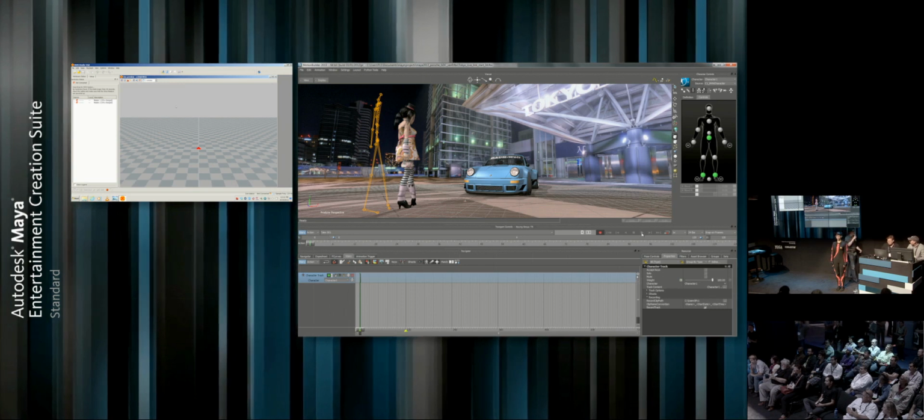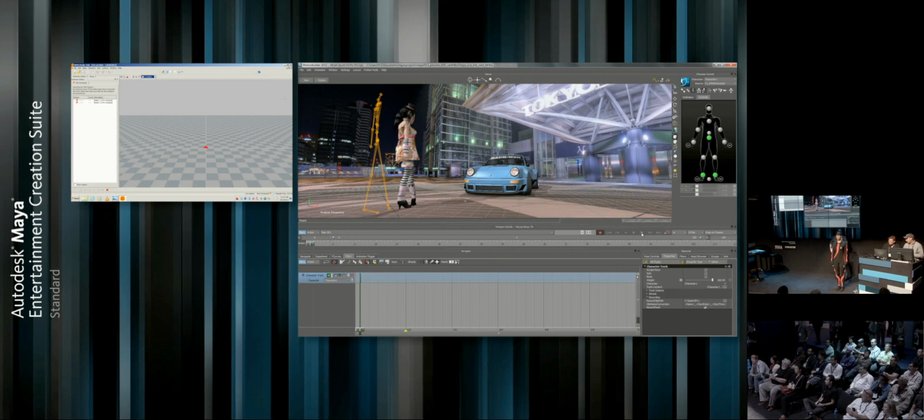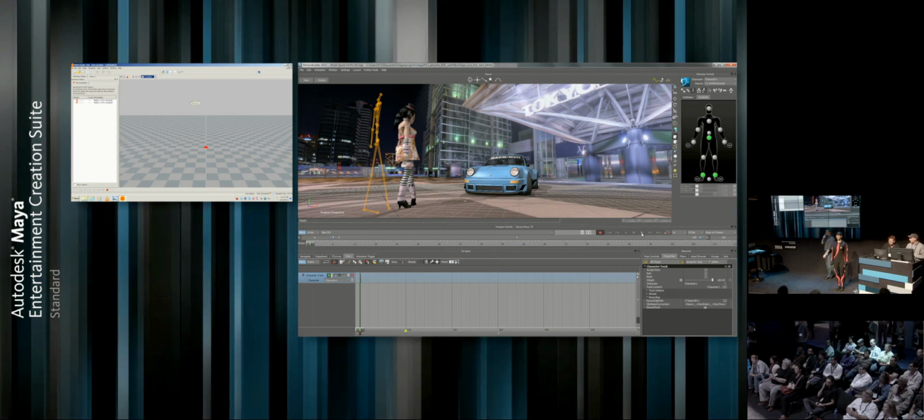So it looks like we lost our sync here just for a second. We're waiting to recalibrate our talent, which is part of the process here. She's going to stand very, very still.